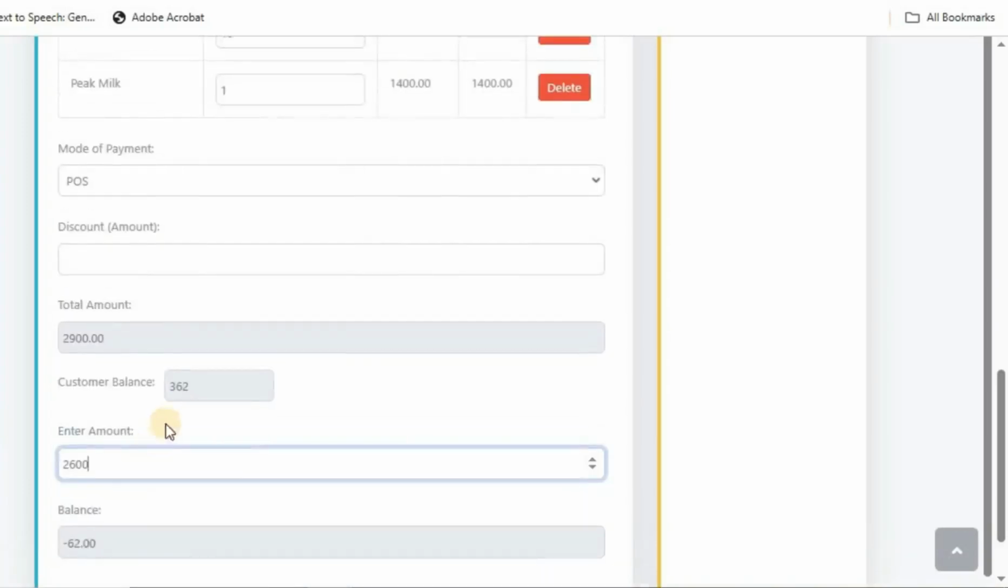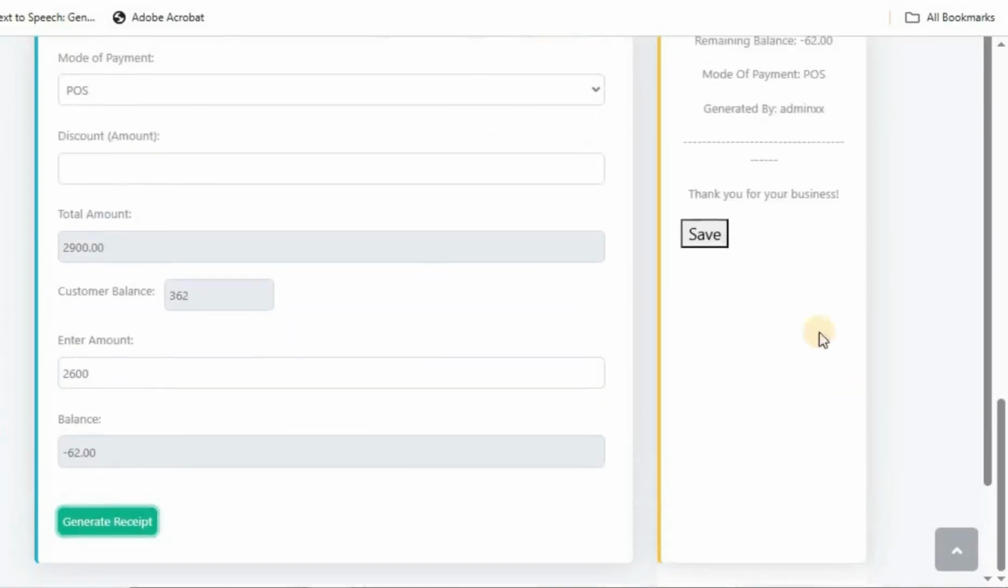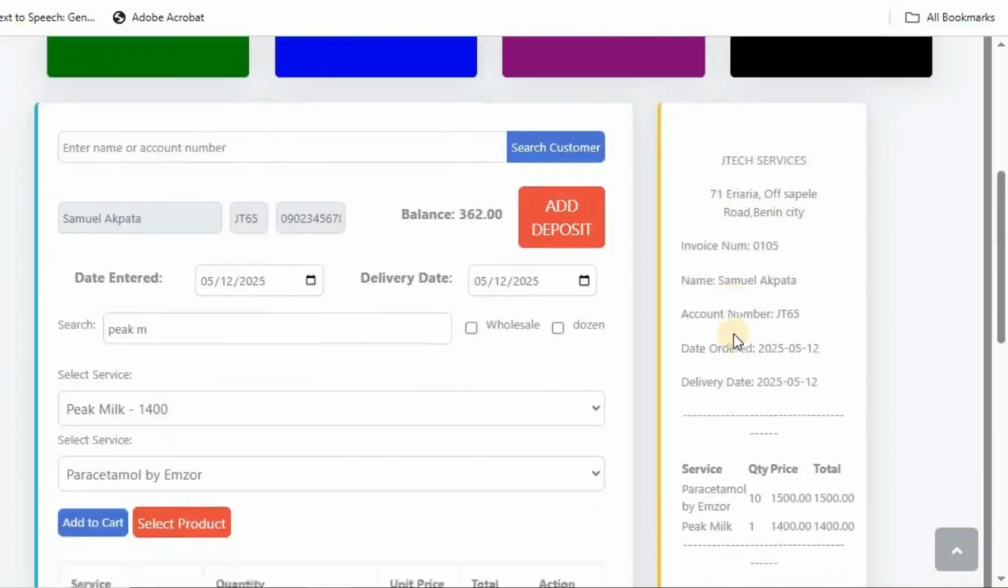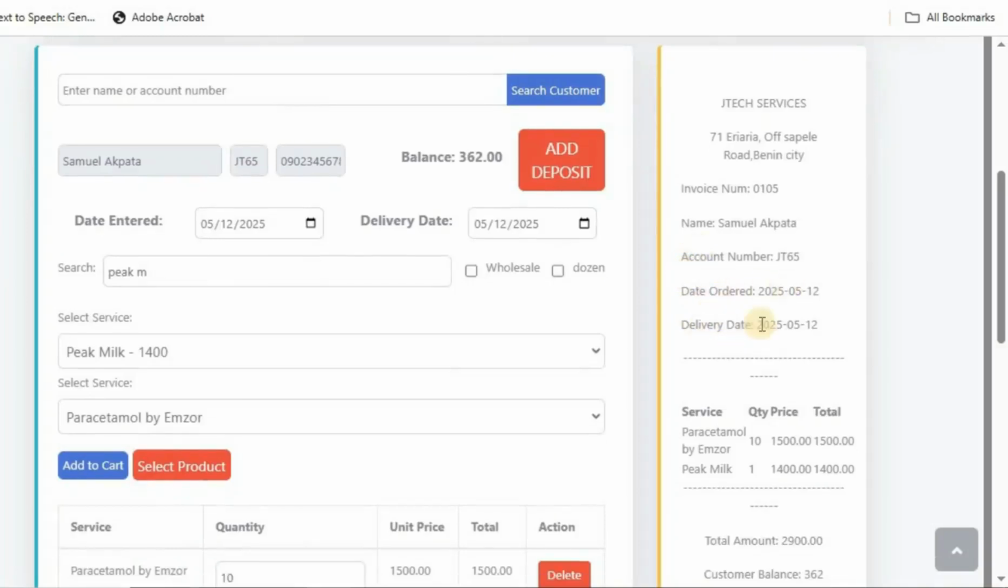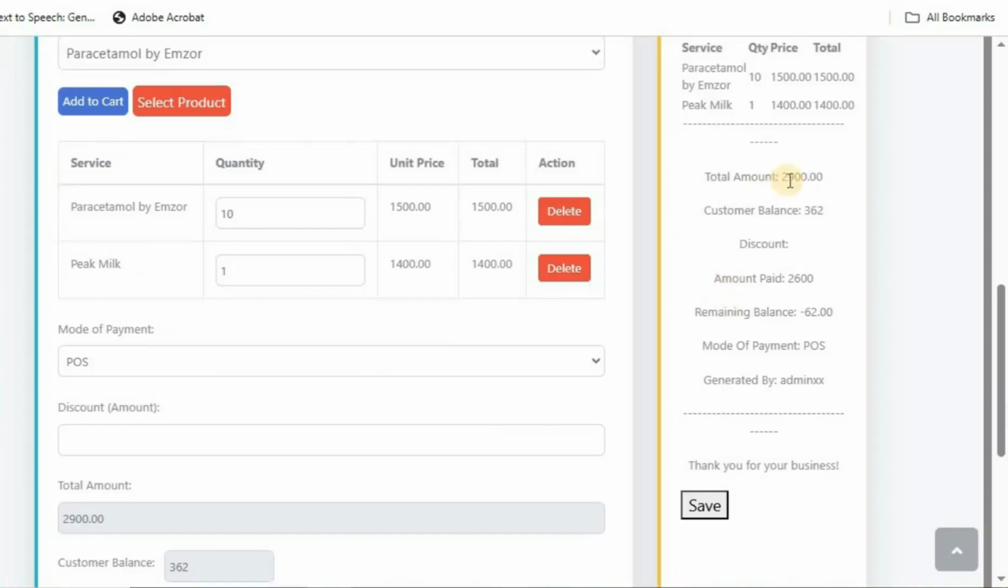So checking that everything is okay, this is what he wants to buy, we can now go and generate receipt. So if you come over here, the receipt has been generated. The company name is here, the address is here, the invoice number, his name, his account number, date ordered, delivery date, the item he's buying, everything is captured here. The total amount is 2,900. He has a customer balance of 362 naira. There was no discount. Amount paid was 2,600. Remaining balance in his account is 62 naira. Mode of payment was POS, and it was generated by admin.